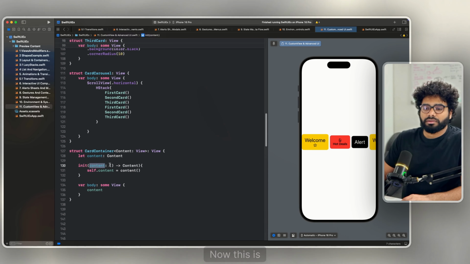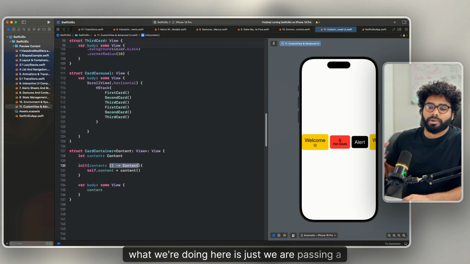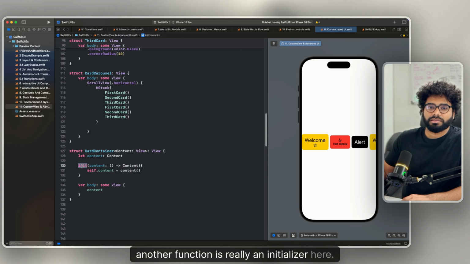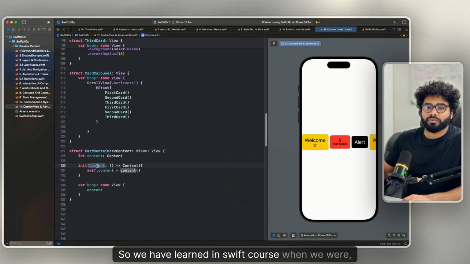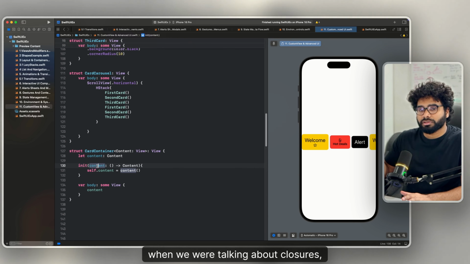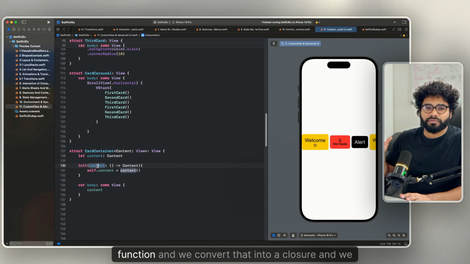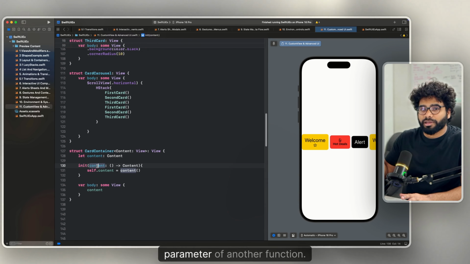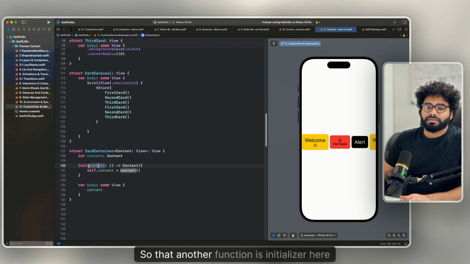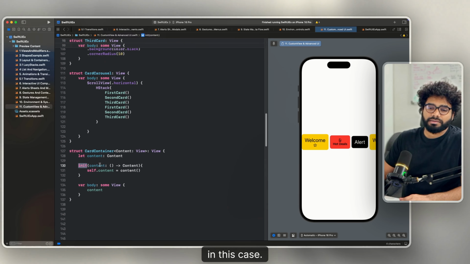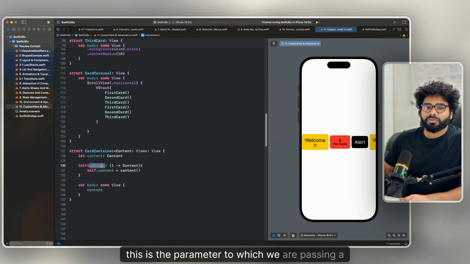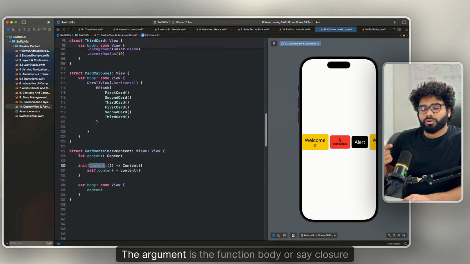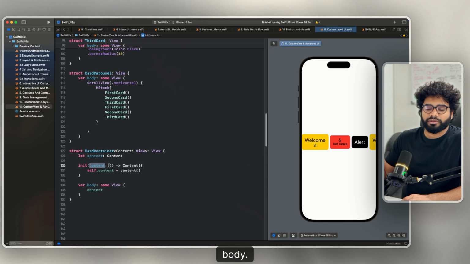Now, what we're doing here is just passing a function to a parameter of another function. That other function is really an initializer here. So we have learned in the Swift course when we were talking about closures, that we had a regular function and we converted that into a closure, and we were passing that closure as an argument to a parameter of another function. So that other function is the initializer in this case, and this is the parameter to which we are passing a function as an argument. Now, what is the argument? The argument is the function body, or say closure body.